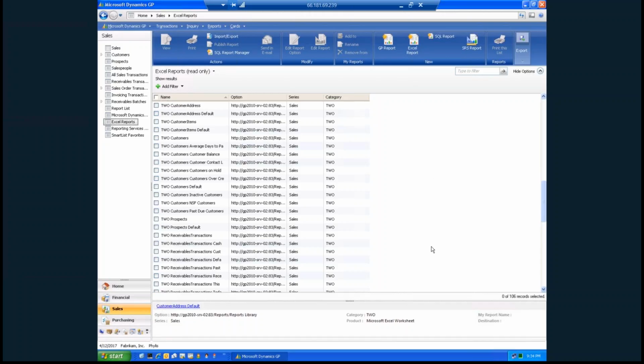And one of the things that I wanted to point out is this is a list of all of the Excel reports that are actually available for Dynamics GP within the sales part of the product. And so these navigation lists give you access to all of those. One of the things that's important is you'll notice this option area, and this is actually pointing out to an area that is in the cloud. So these reports, these Excel reports, are available via Office 365.